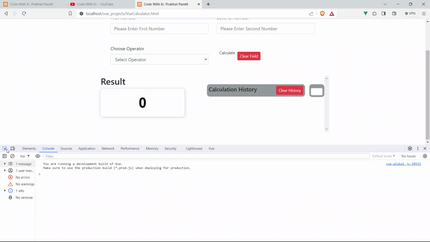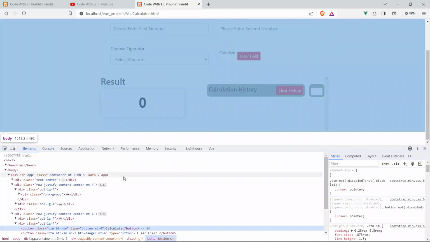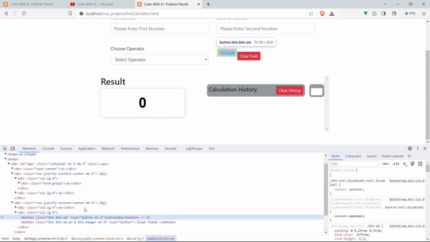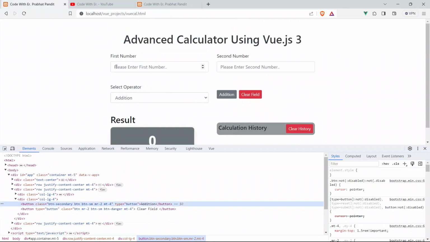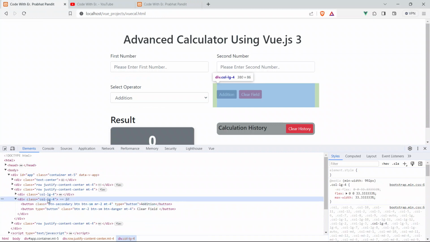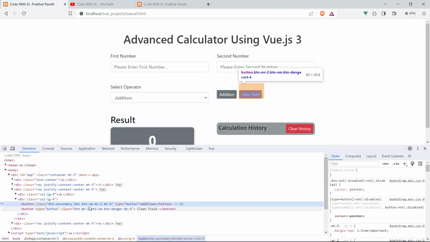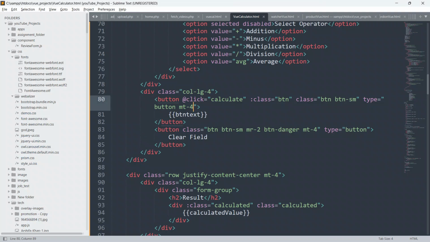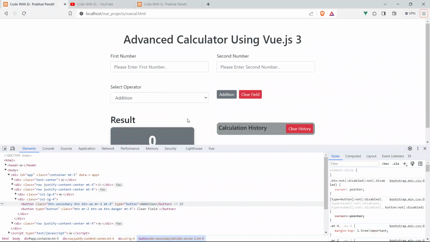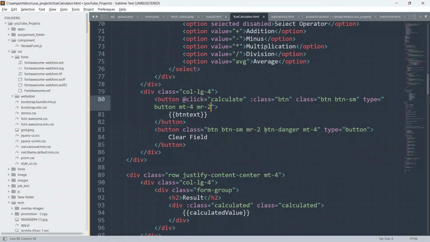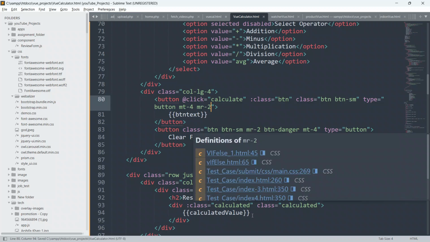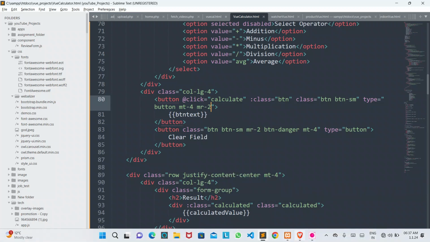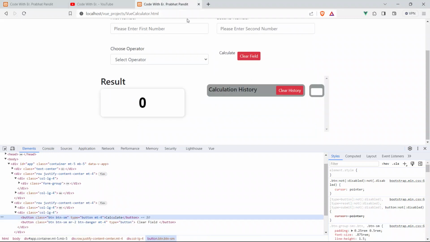It is not working, guys. Why is it not working? Here it is working, cool. So give also mr2, and give also margin top to mr2. Why, guys? It is so irritating, you know.